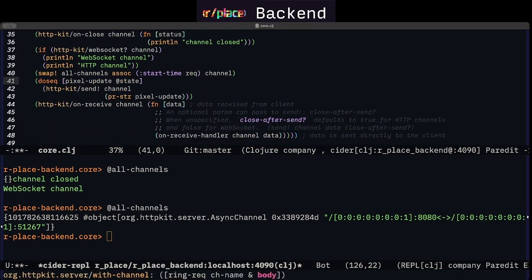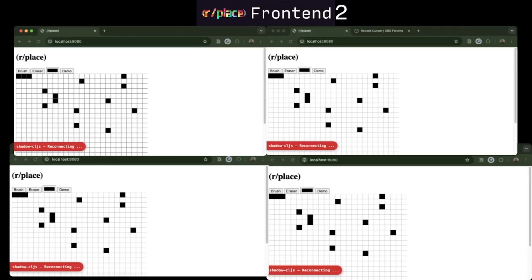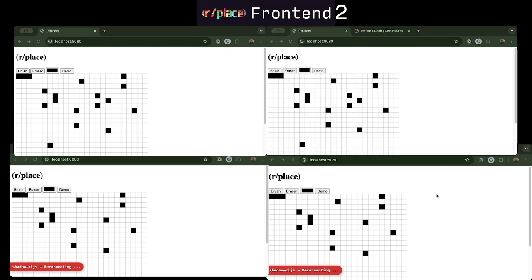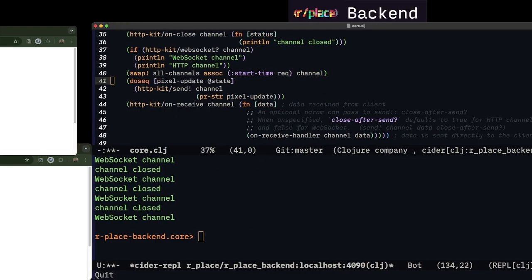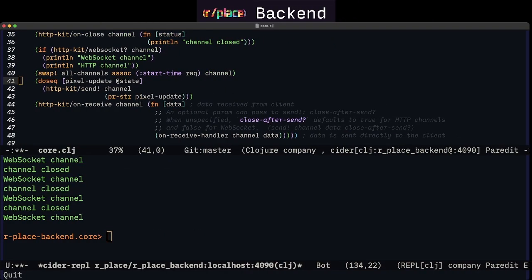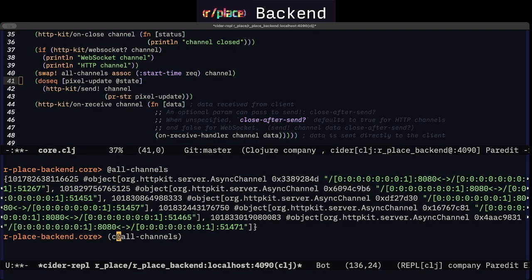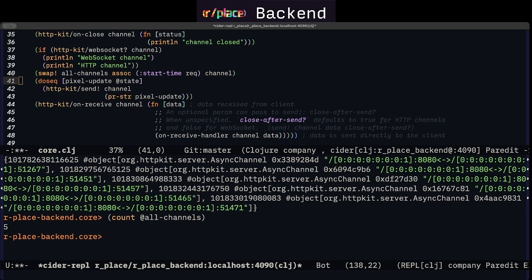So let me go to the front end grid, which is going to help us understand if broadcast is working or not. This should make the hash map contain 5 WebSocket channels. There we go. We can do a count, and it's a total of 5.